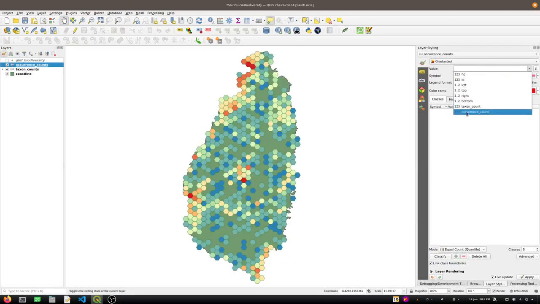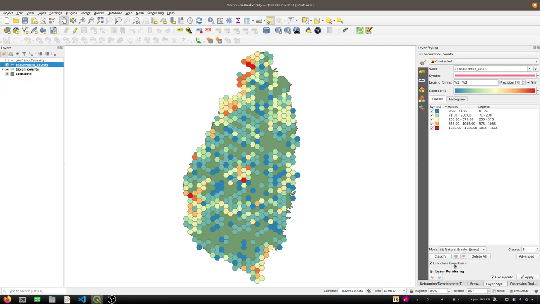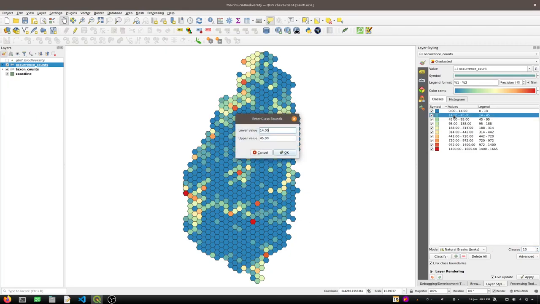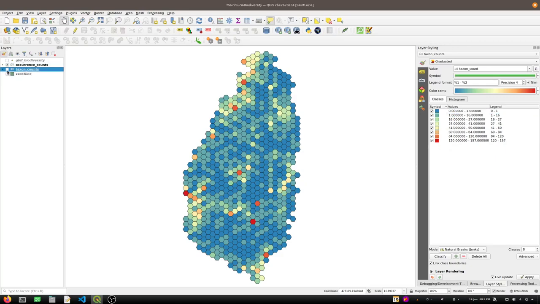Graduated. And this time we're going to use this occurrence count column. And we are going to use the same spectral ramp. We'll invert it. We'll use the same Jenks natural breaks here, and do the same thing that we did before, where we changed this first class to start from 1. Okay. So one difference is that this one doesn't have those null records excluded from the classification, because I think it scores them as 0 for the ones that had no counts in it. Okay. Great, we'll just save the project.